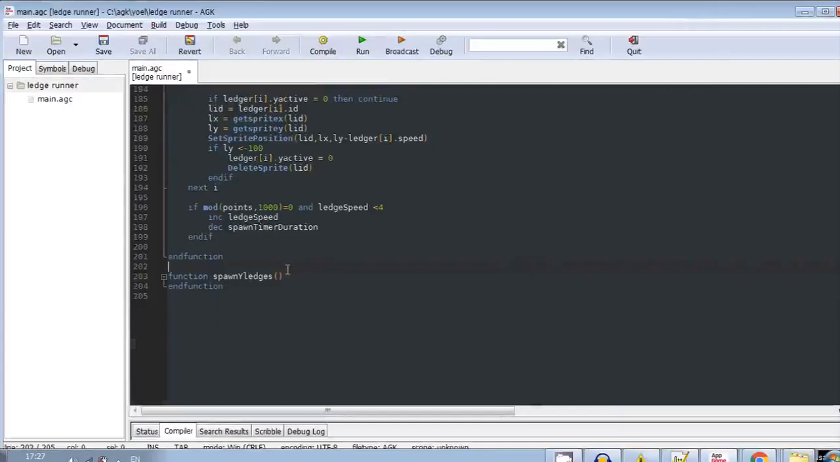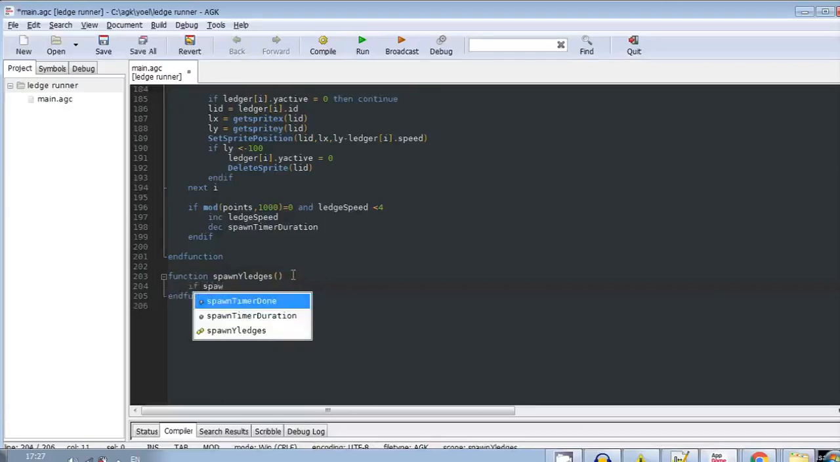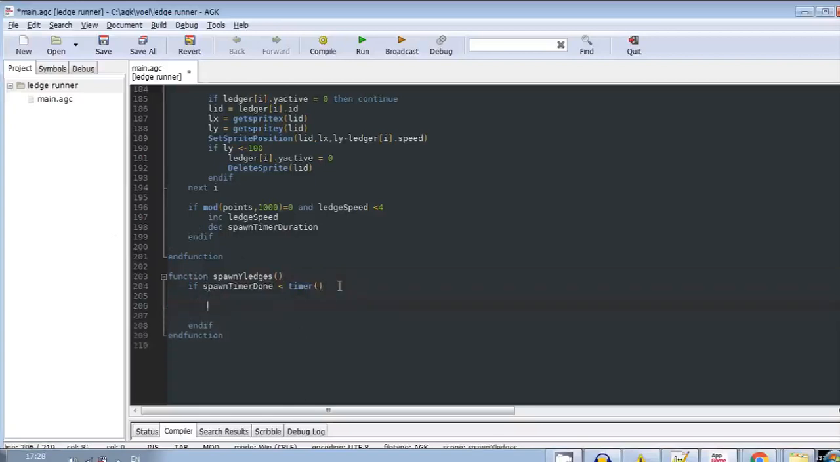Let's do the spawn ledges. We won't handle hit detection or anything, we just want to do all the functionality for the ledges. So, if spawn timer done is smaller than the timer, you know, the seconds that have passed since the game started. If the timer done is smaller than the timer, meaning let's say the timer done is, I don't know, 5 and the timer is 6, it means that the timer is done. And then we'll reset the timer because we want it to happen again and again and again.